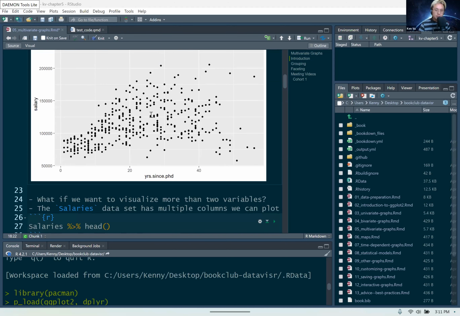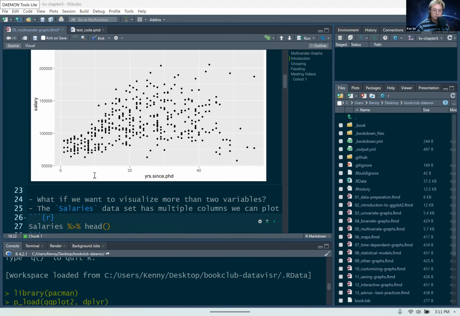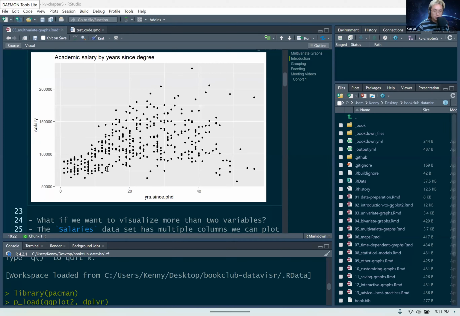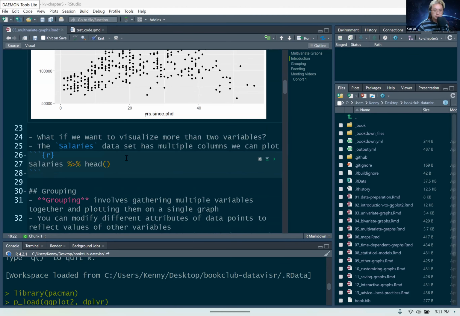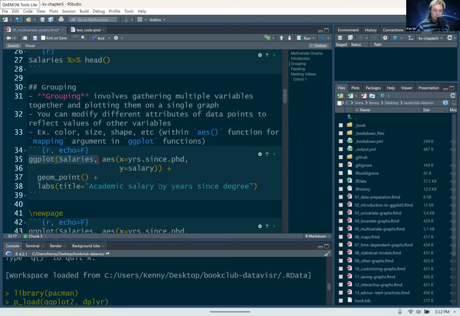But anyway, you see you have the scatter plot, and one of the ways in which we could add more variables is, let's say, we want to change the color of the points to reflect which professors are assistant professors, which professors are associates, and which professors are just full professors. So one way you can do grouping is by changing the color of the points. To do that, you just take the same code from the previous example, which is basically a scatter plot with just two variables.